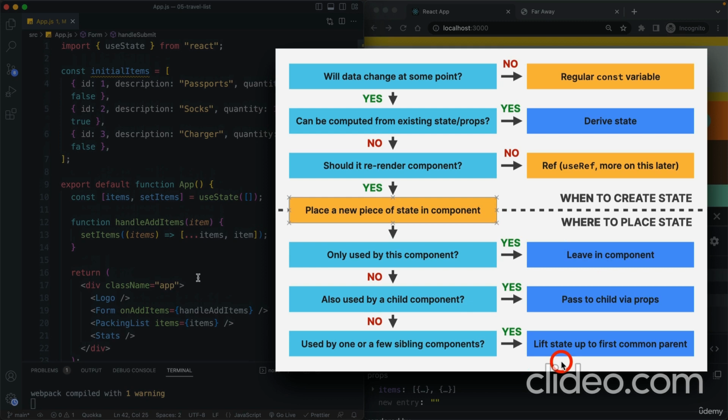So the new state that we created, was it only used in the initial component, so only used in the form? No, it was not. So then we move here and we ask ourselves, is the state also needed by a child component? And again, the answer is no, because instead it was needed by a sibling component. And so therefore, that is how we lifted state up to the first common parent. All right, so make sure to take another look at the code that we just wrote, and then in the next video, we will take an even closer look at this concept of lifting up state.